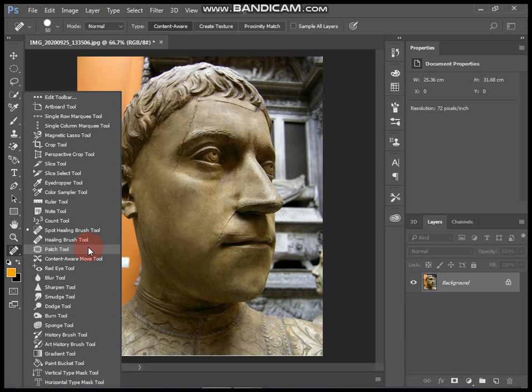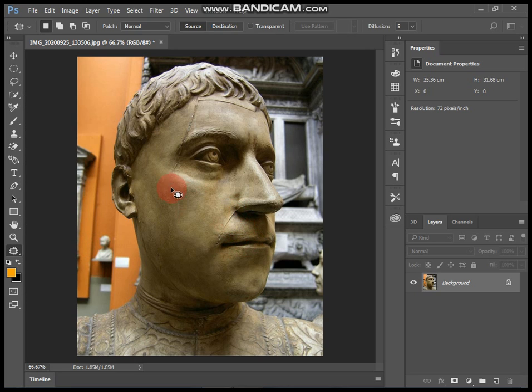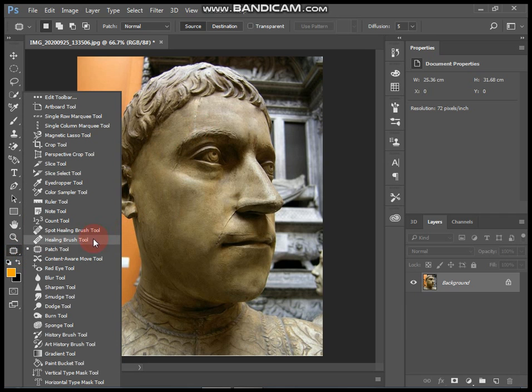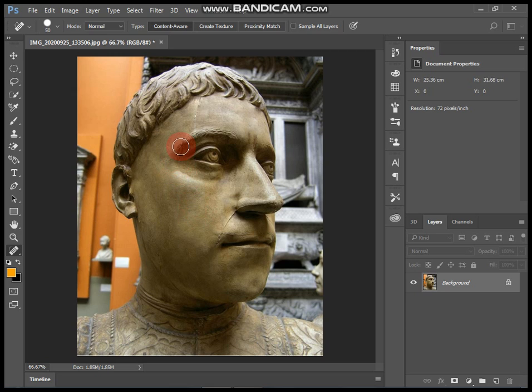So I'm going to use the patch tool once again on that part right over here, like this. I just hope it works, and it did work. Alright, and maybe that part here as well. No, not like that. See, with the patch tool, you select some region and then you try to replace its pixels with another clean region of the photo. And maybe I'll just go back to the spot healing brush tool and get that part on his eyes like this and like this.